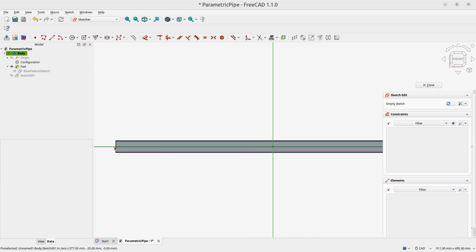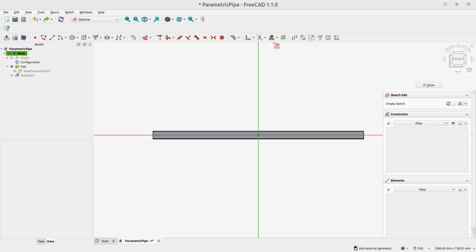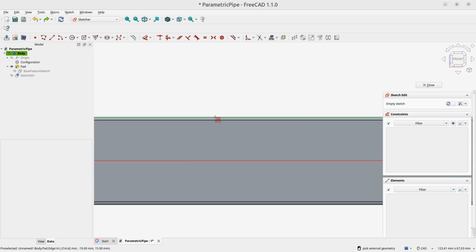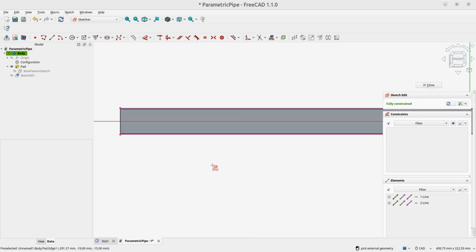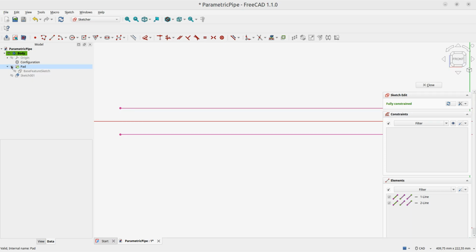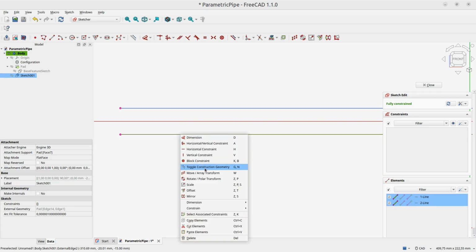So anyways, I zoom in here. I first pull in external geometry. So we say external projection, and we take the top line here and the bottom line here. That's actually all we need. Now we can disable showing the part, and we can select both of these and turn them into construction geometry.